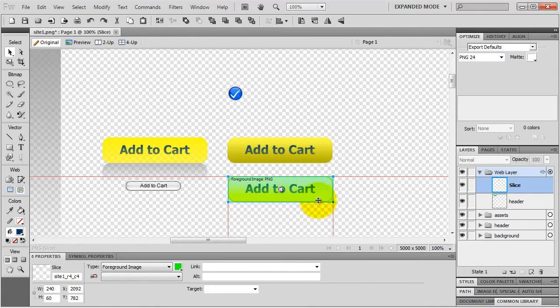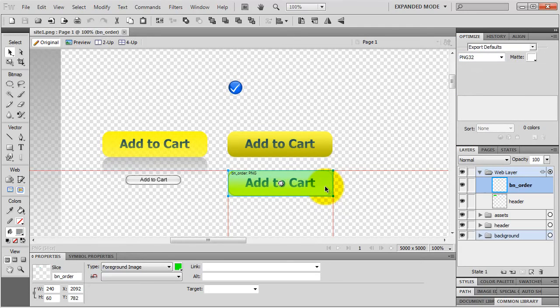I just name it as BN_order. BN stands for button, and if you have a lot of buttons, it's pretty useful to tag them. Okay, I export it to PNG32 format because I need it to have a transparent background, like right here. But if you want to export your image with a transparent background, make sure your canvas is transparent as well, and you can see the checkerboard behind your image.